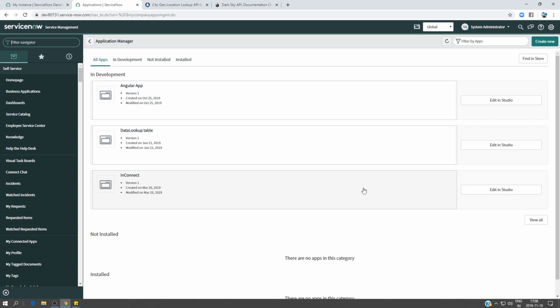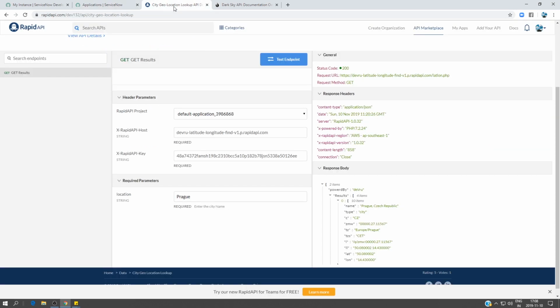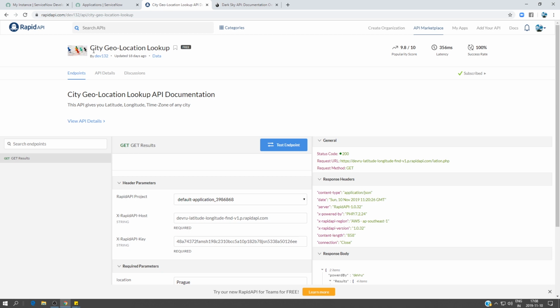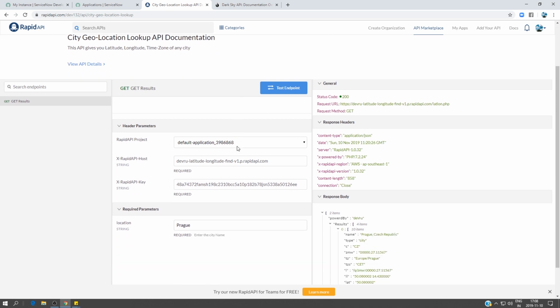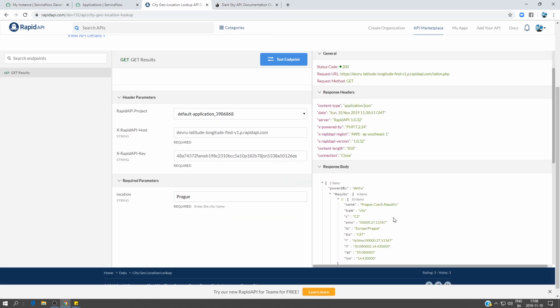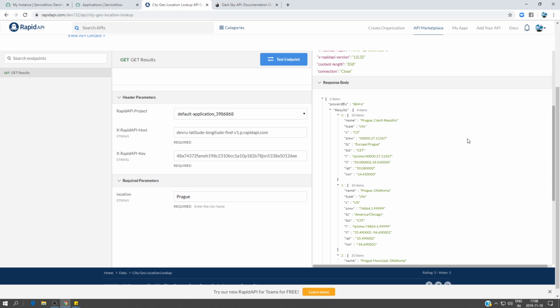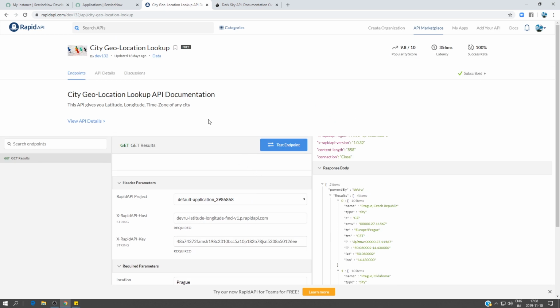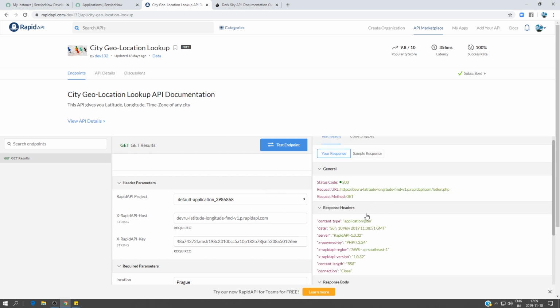That can be done through the REST message that is sent, and we're going to use this API, city geolocation, and we're going to retrieve this information. For example, here I have Prague. I'm going to test the endpoint here, which is going to return some results. So I have the Prague city name, I have the longitude, I have the latitude. So I'm going to use this exact API in the action that we are going to create in ServiceNow. So all the information that we need is available here.